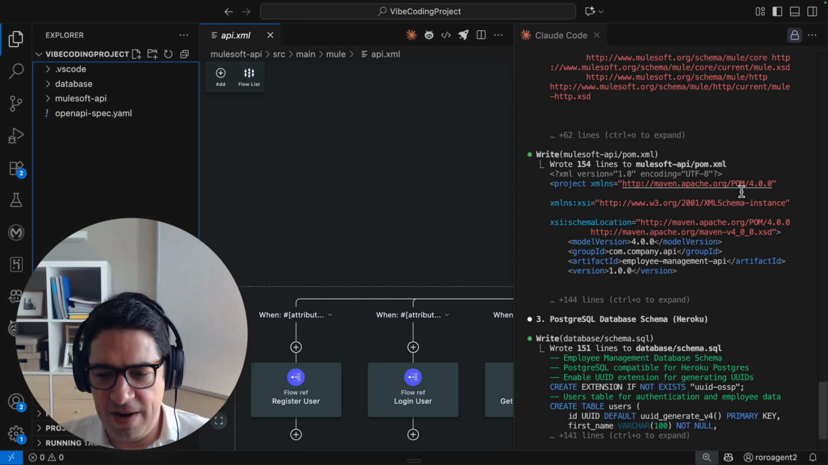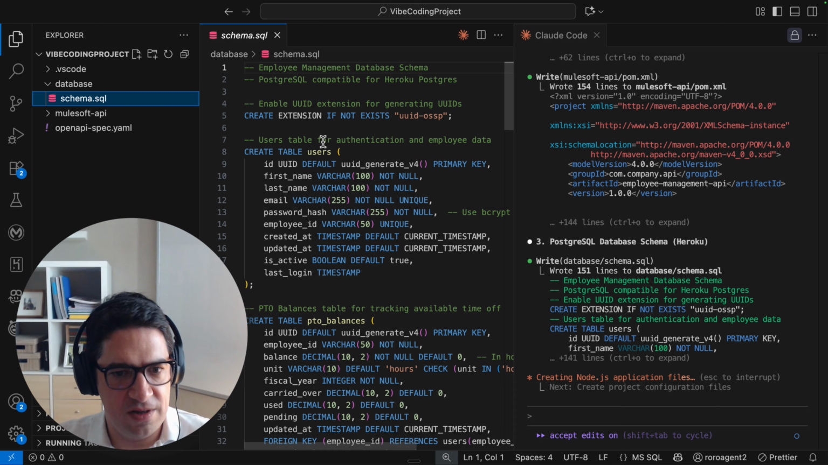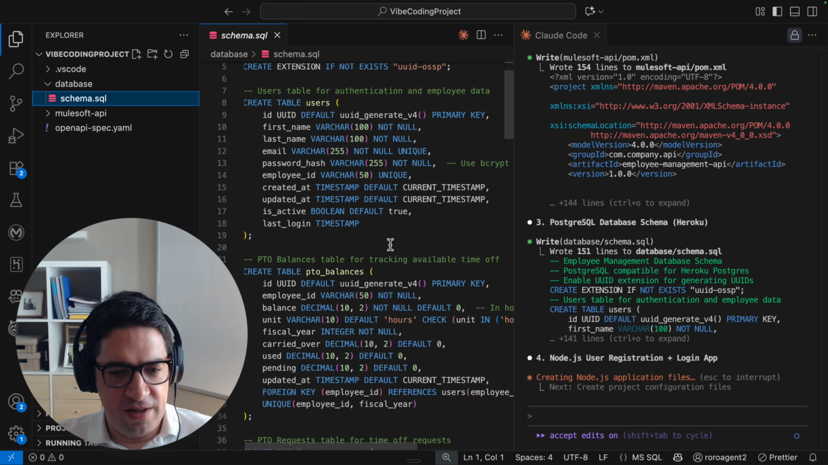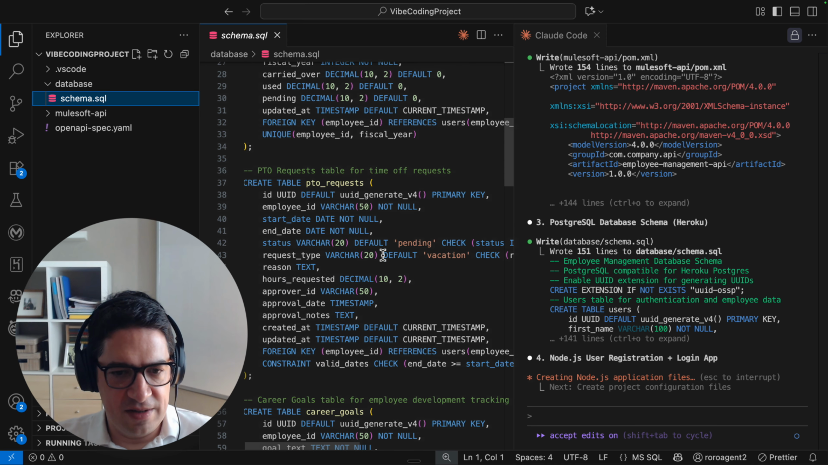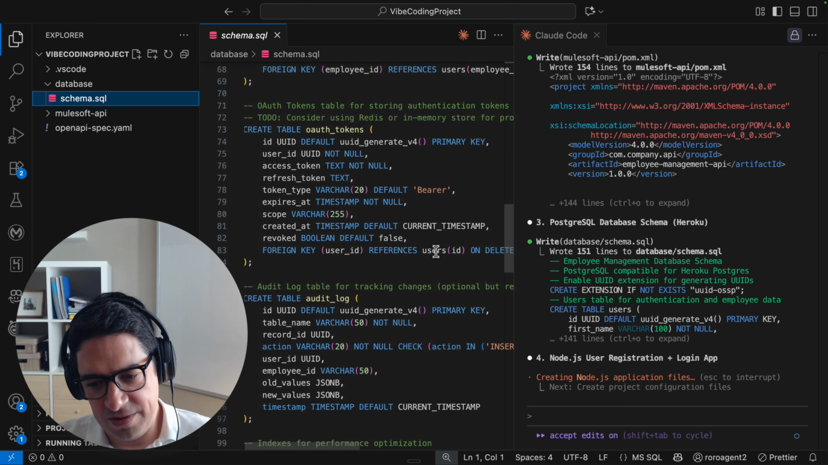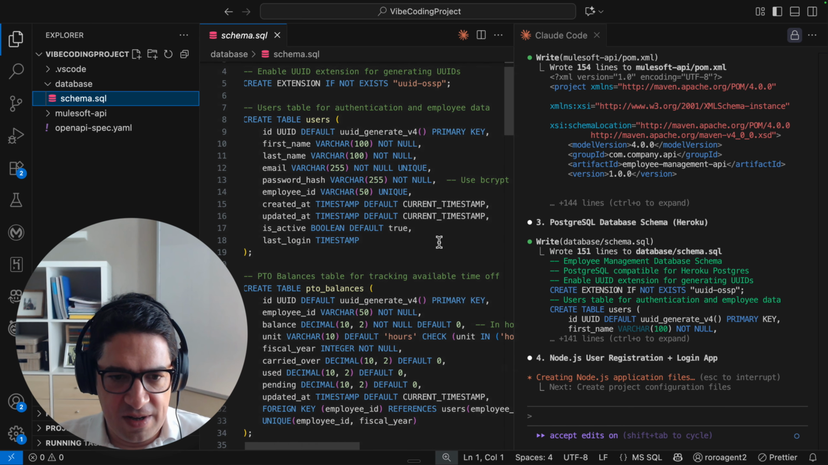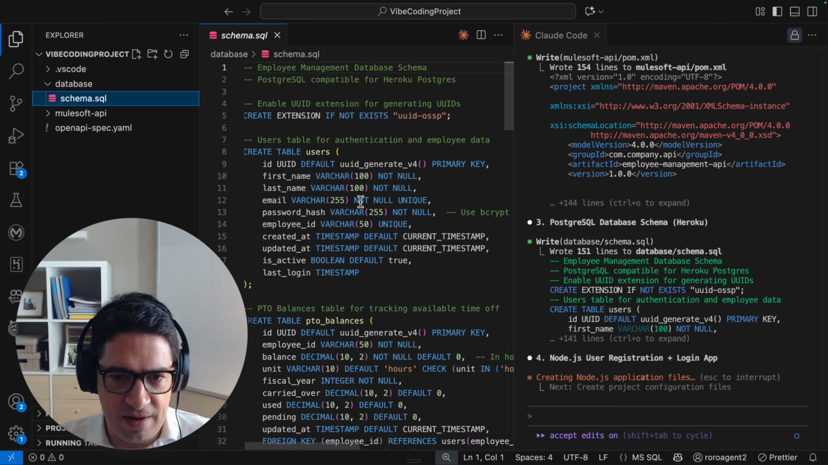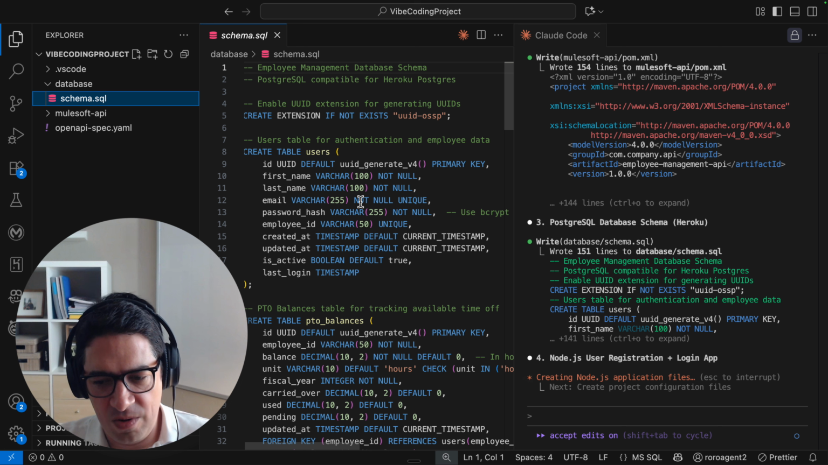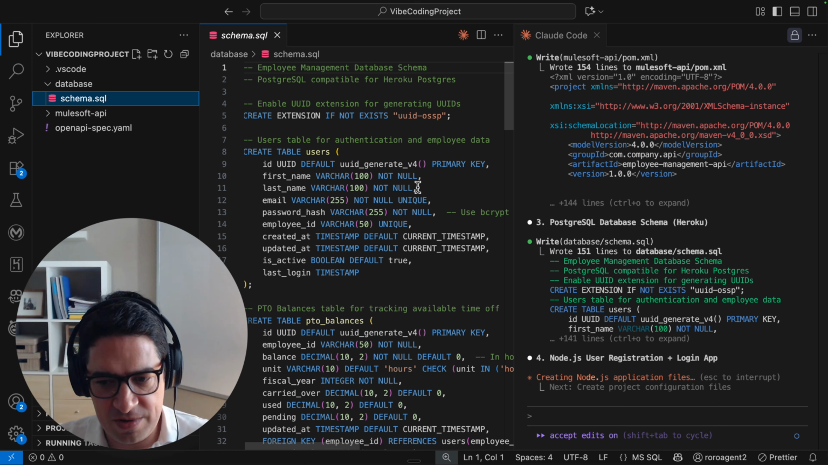So it looks like it already created the scripts for my new Postgres database. Let's take a look at how that looks. All right, so it's creating the different user tables, the PTO balance tables, PTO career goals, and so on, and the OAuth tokens to allow authentication. So you can basically copy these and run them inside a tool like pgAdmin once you create your Postgres database in Heroku, and your entire database will be created out of these scripts as well.